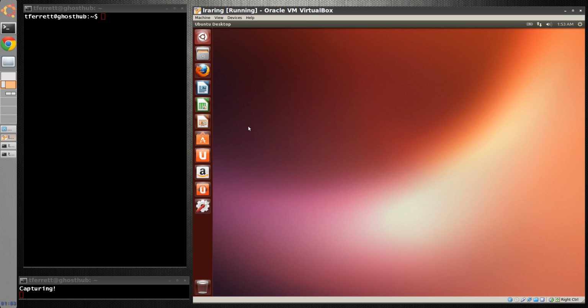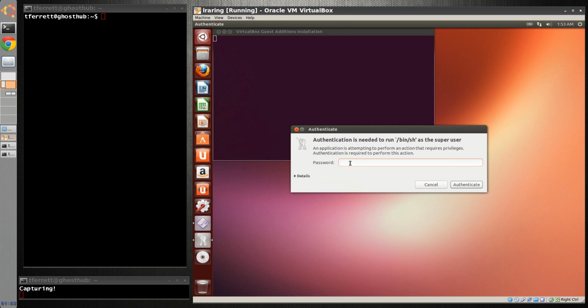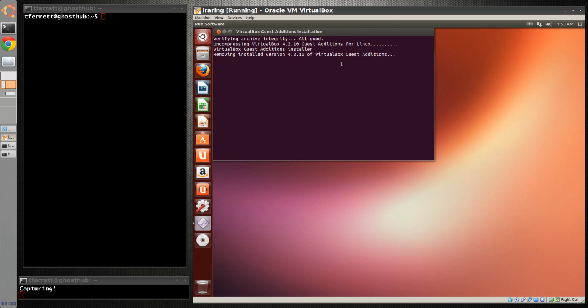The first step is to select Devices and install Guest Additions. You'll be presented with a dialog asking you if you want to run the software in the CD, which has just been inserted. Select Run, because we do. To proceed, you'll need to provide your credentials once again. Type your password and press Enter. This terminal shows progress of the Guest Additions installation. Since this is unattended, we're going to sit back, relax, and let it complete.